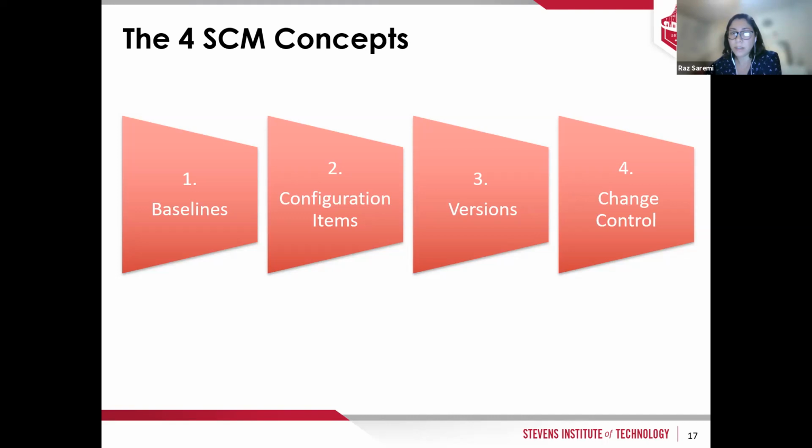What do we mean by configuration item? The smallest unit of each component is a configuration item. Remember, a baseline can be a configuration item. A configuration item does not necessarily mean that we have a baseline. So first we define a configuration item, and then based on that, we can define a baseline. But once I have a baseline and I keep updating that, then I only have a configuration item.